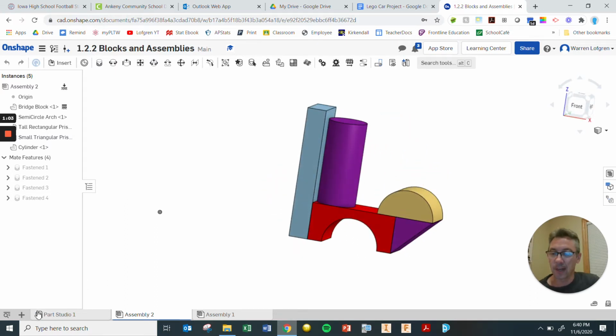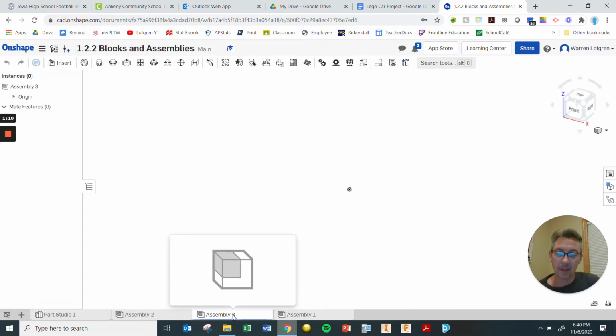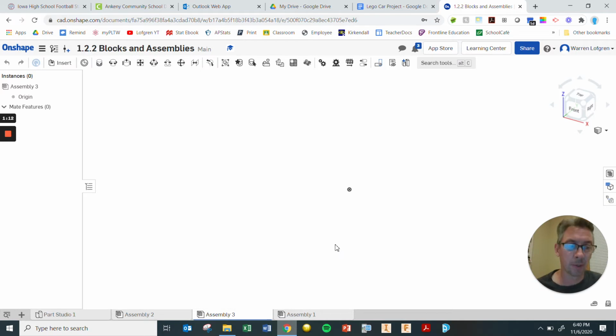And in order to create a new assembly tab, I'm just going to click down here on the plus and create an assembly. And so I've got a blank here now called Assembly 3. What I view this as is kind of like just your tabletop. And what we need to do is put a few of our parts out on the tabletop so we can start to play with them and put them together.